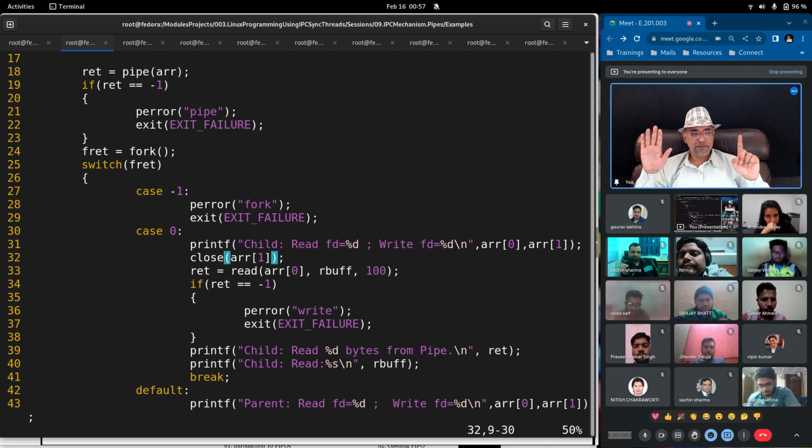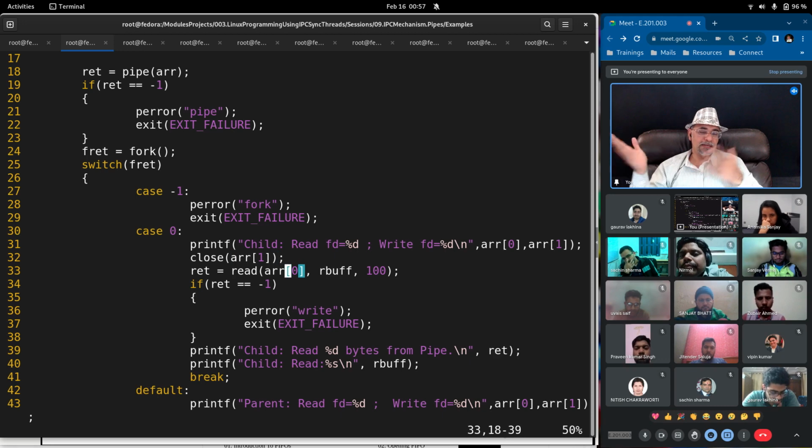Now there are two sets of write file descriptors. One is maintained by the parent that is sleeping, another maintained by the child. The child has closed the write file descriptor. Now the child has only the read file descriptor, the child does not have the write file descriptor. The parent has the write file descriptor, but the parent is sleeping. The child performs read, but the parent is sleeping, the parent has not written anything. Therefore the child process goes to block on read.